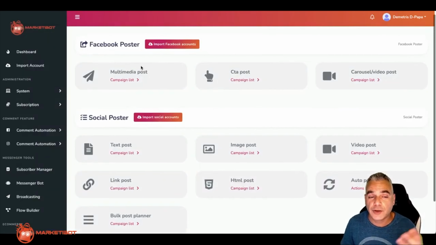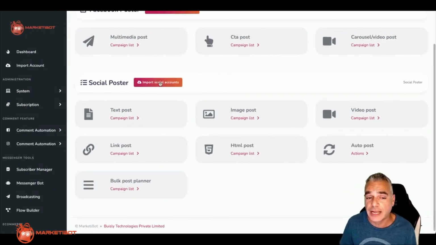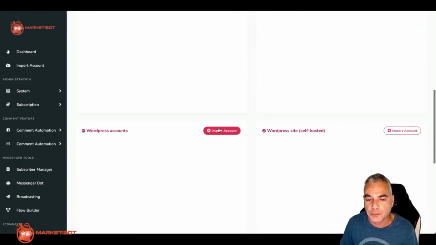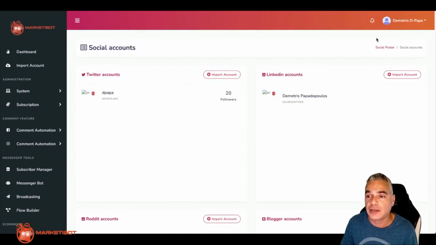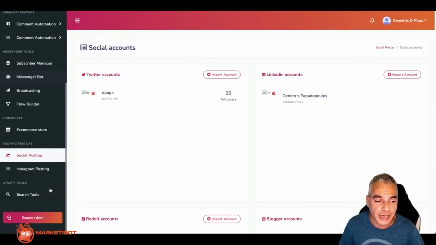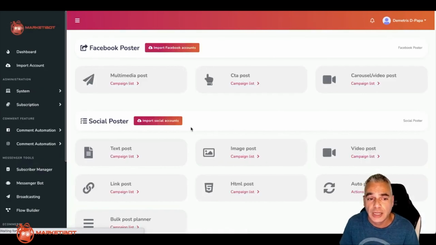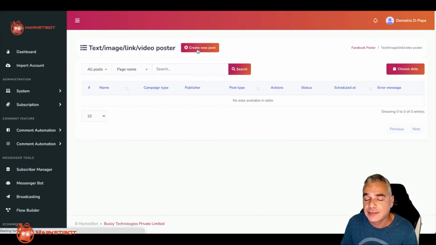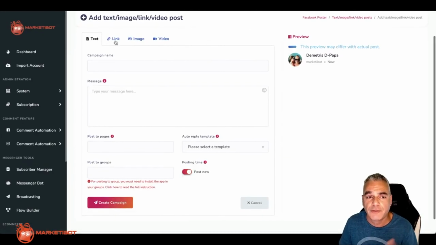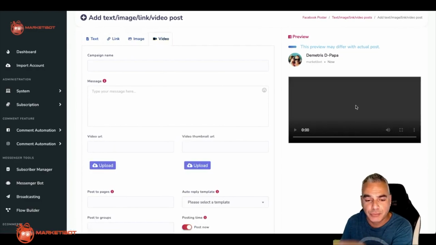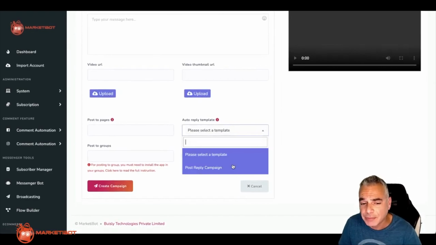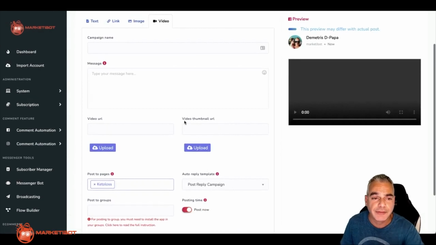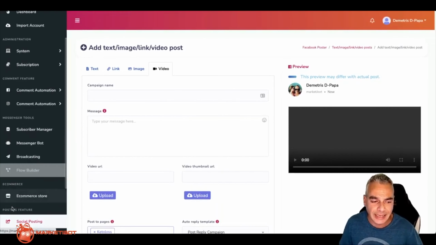Our other great feature is our Facebook poster and our social poster. You can actually import all your profiles from Twitter, LinkedIn, Reddit, Blogger, WordPress sites. You can start sending your content that you're creating using the social posting tool. You can create multimedia posts. You can create CTA posts. You can create any type of post that is accepted on Facebook, from link, image, video, and you can see the preview. You can choose your auto reply templates that you're going to be creating, and you're going to be creating all these campaigns from here. And everything is controlled by you through the dashboard in here.